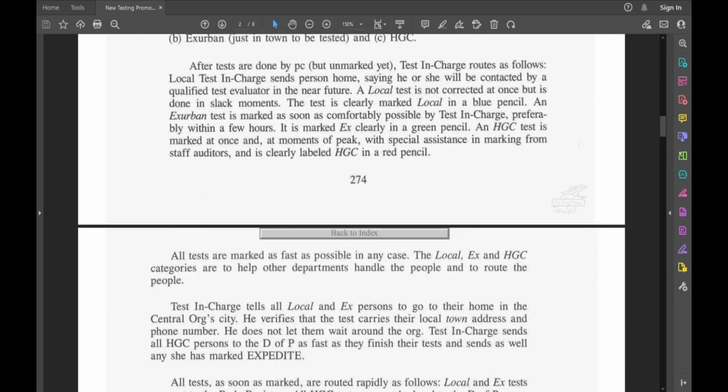After tests are done by the PC but unmarked yet, Test in charge routes as follows. Local Test IC sends the person home saying he or she will be contacted by a qualified test evaluator in the near future. A local test is not corrected at once but is done in slack moments. The test is clearly marked local in a blue pencil.